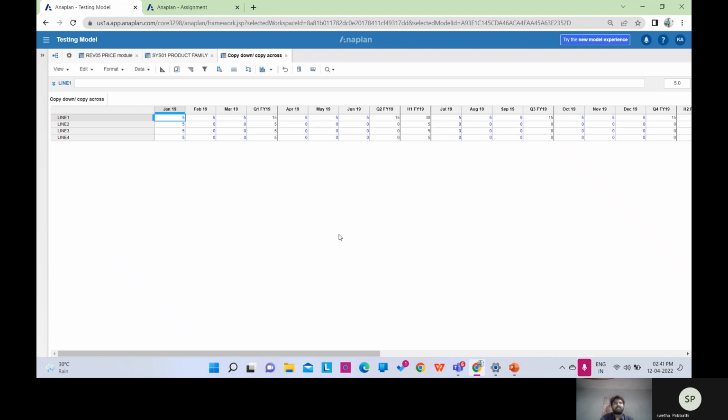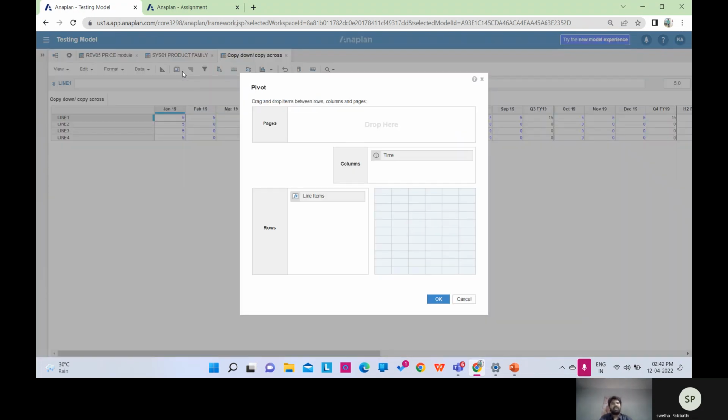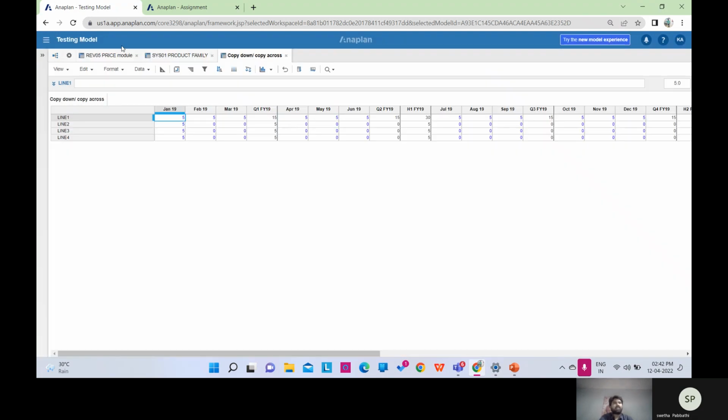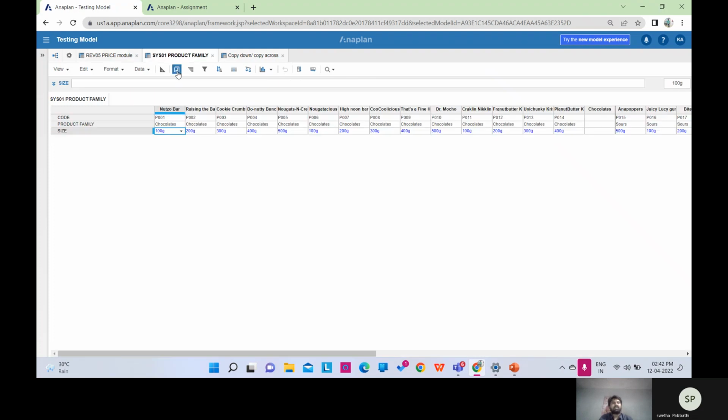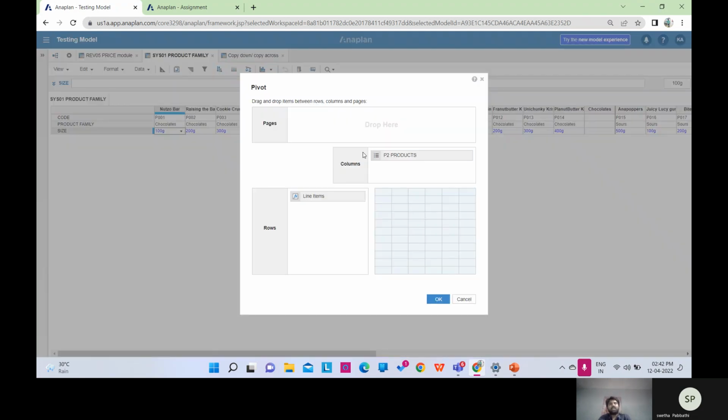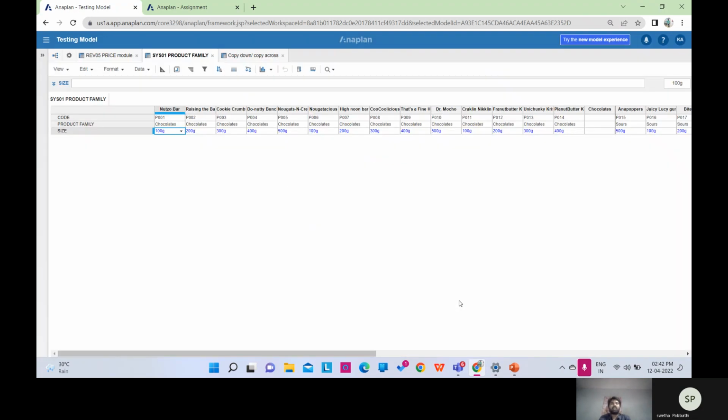Here you see this is the pivot option, which is available in the grid view. You can move dimensions to the pages level, columns level, or rows level, and all the dimension positions will be changed by the use of pivot. You can also set the positions of the line items. So all these things come under pivot.